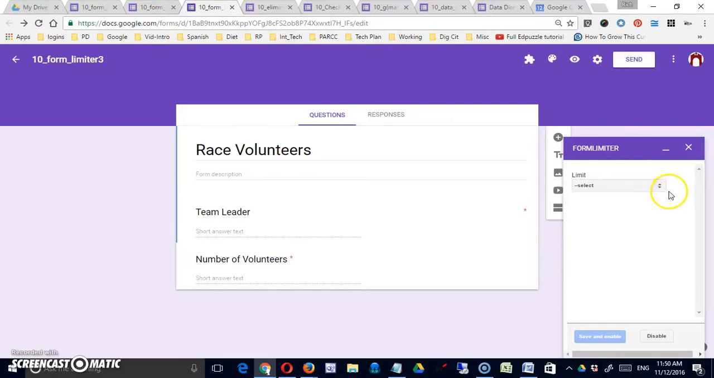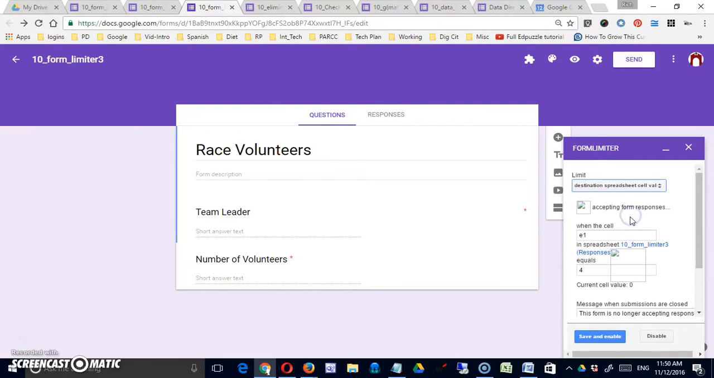The third option is a little trickier. Third option is destination spreadsheet cell value. And you can pick a spreadsheet, hopefully the spreadsheet that's containing the information from this particular form. You can pick out a cell and then say when that cell equals a particular value to stop.